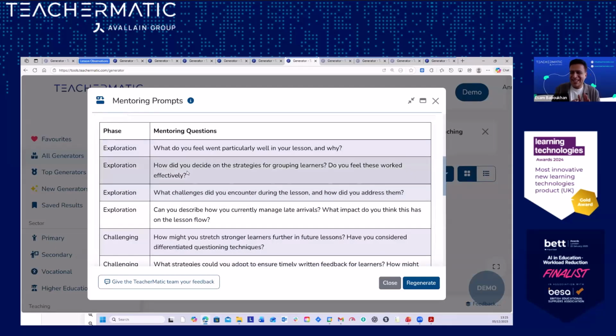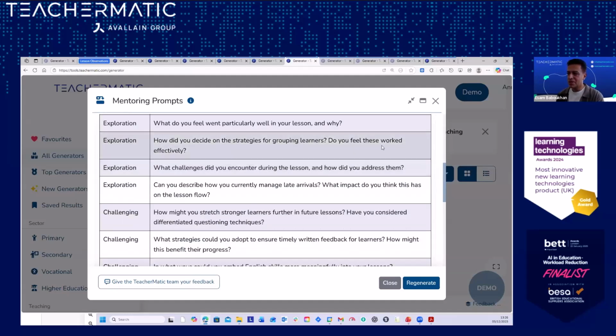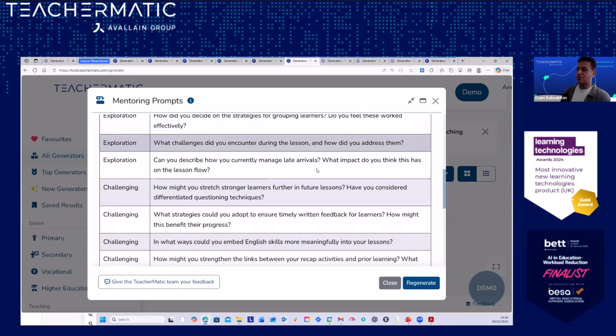A typical question that would have been asked by someone who observed me, by the way. You know, what do you feel went particularly well in your lesson and why? So this is the exploration stage. How do you decide on strategies for grouping learners? And by the way, this is all from that lesson observation document. What challenges did you encounter during the lesson and how did you address them? Obviously, I won't go on and on.